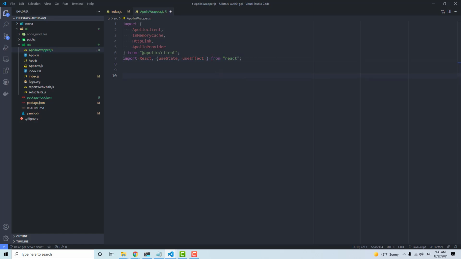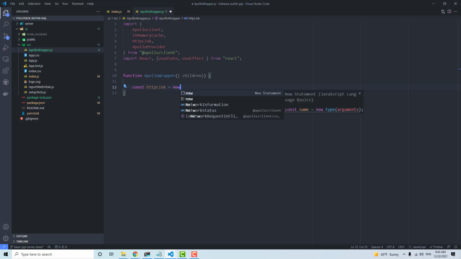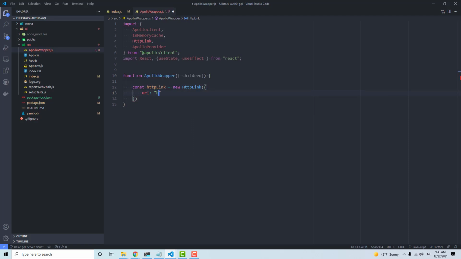So now we're going to make our ApolloWrapper function. So function ApolloWrapper, and then we're going to grab the children because this is going to wrap our app. So our app is going to be this children. What we need right now is just the httpLink equals a new HttpLink with uri http://localhost:4000. And this is basically just saying, okay, this front end is going to connect to this API right here.